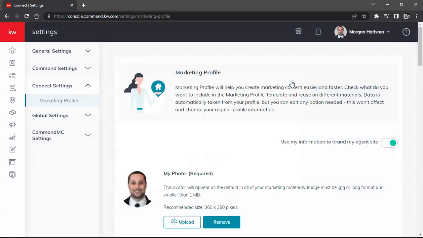What's cool about this marketing profile section here is we don't have to keep reapplying our phone number, our email, our headshot onto our marketing pieces. This will actually do its job on the back end here and pull these data pieces into our marketing. So we want to make sure that "use my information to brand my agent site" is toggled on to green. I know it says agent site here, but think of this as "use my information to brand my marketing." Because this toggle button is how we will get this information onto our design pieces.